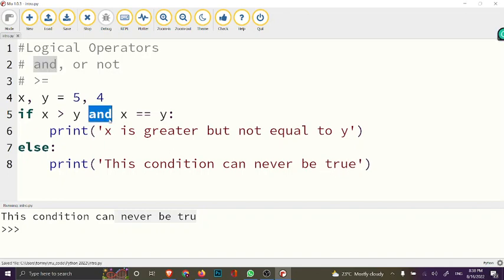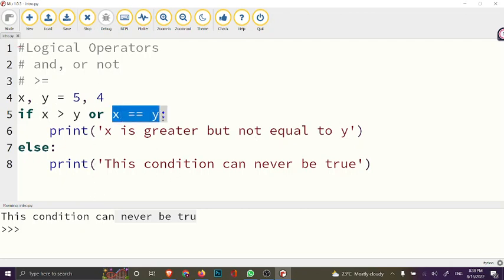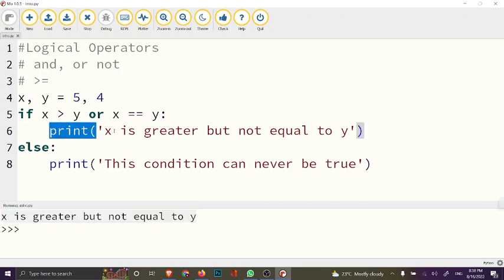Now, if we use an or, which is the second logical operator here, you see this first statement will be printed. It's saying that if one statement is true, then return true. So in this case, this first is true, though this one is not true. We'll still have the first statement printed. So we have x is greater than but not equal to y. Okay, so you see this is printed.